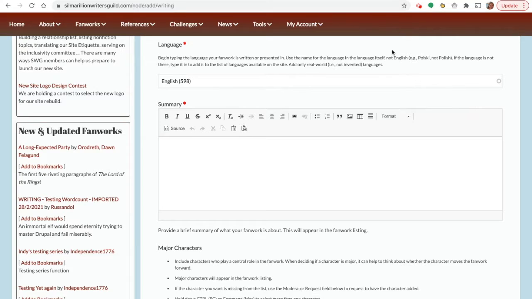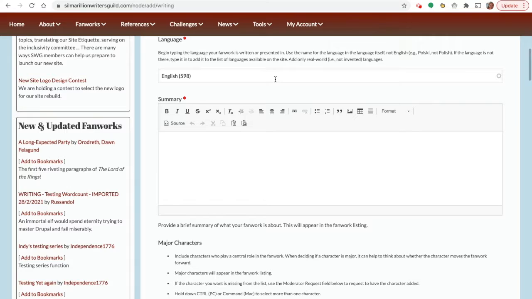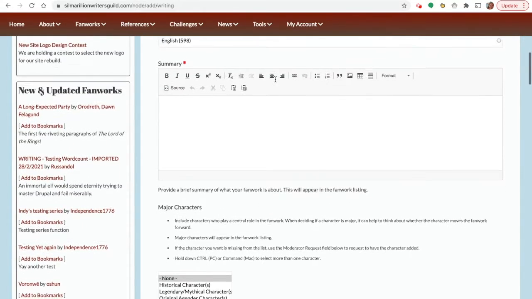Next is a field where you can enter your language. It defaults to English. So unless you're posting a fan work in a real world language, not an invented language of Tolkien's, other than English, then you leave that field exactly how it is.